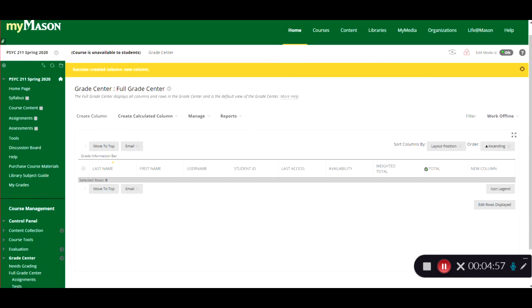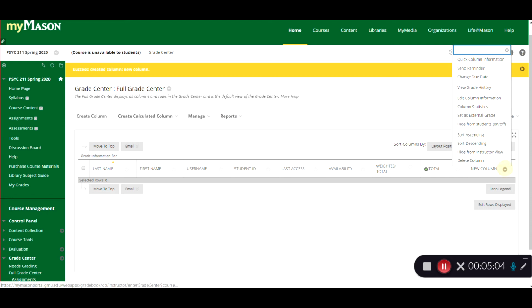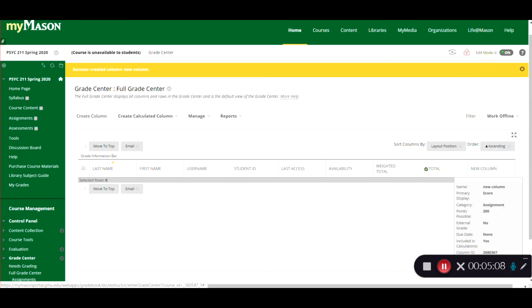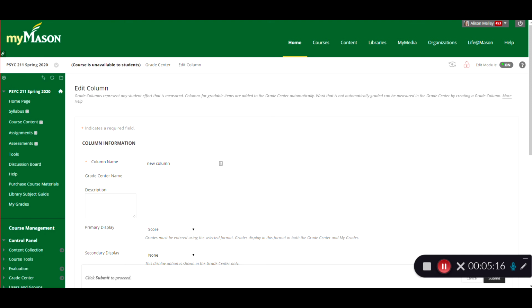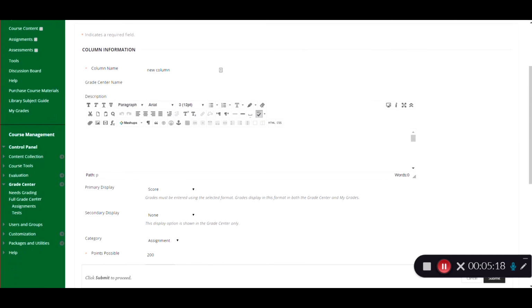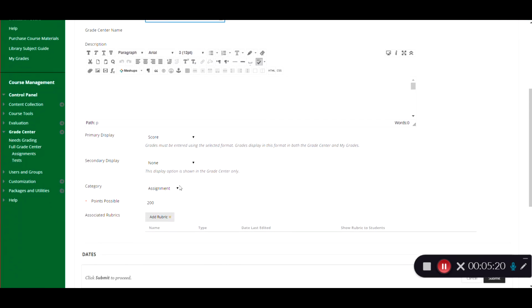So say you already have one. So when you create a discussion board or a test in here, a column is already created automatically in your Grade Center. But if you click on this little arrow, you get a lot of choices. Quick column information just tells you what's in there, okay? But if you want to change the category, go into Edit Column Information, and then go down here and you can change the category to something else, okay?